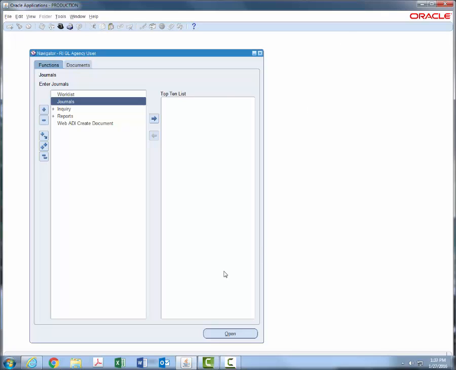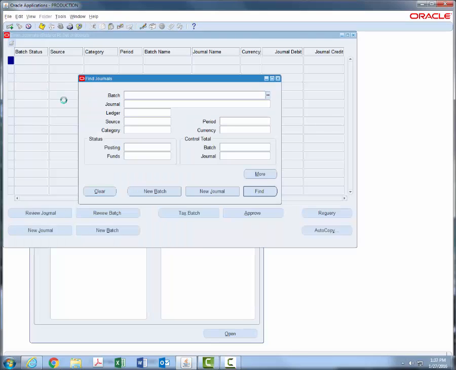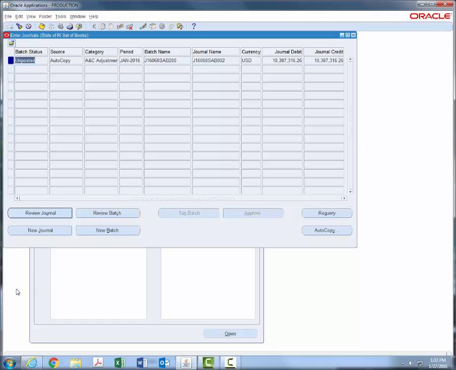and once again go to the navigation screen and select Journals. This time, however, I will enter the new journal entry number I created, J16068 SAB 200, in the batch field, not the journal field, and then click on the Find button. This will open up the new batch that I created.